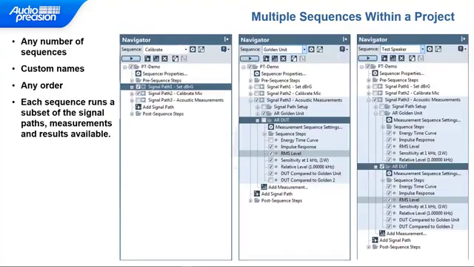Another key feature to support production test and automation in APX is the ability to have multiple sequences in a project. The standard APX project template has one sequence named Sequence 1, but you can have many sequences in the same project file. A sequence is really just a collection of different checked items, measurements, results, sequence steps, and signal paths within the same project file.